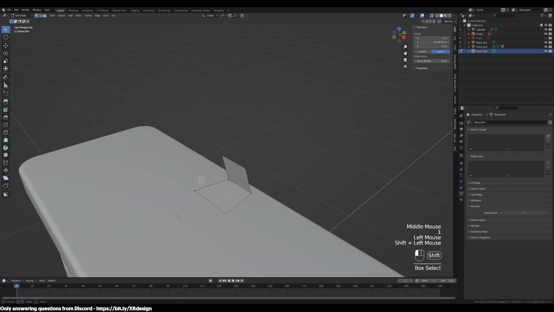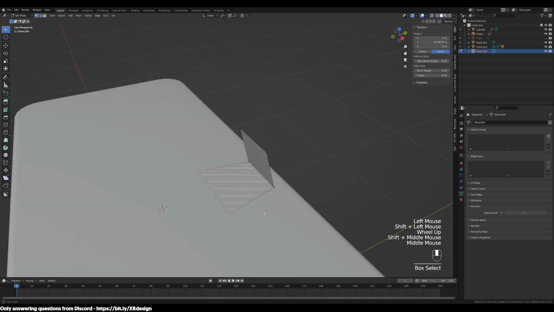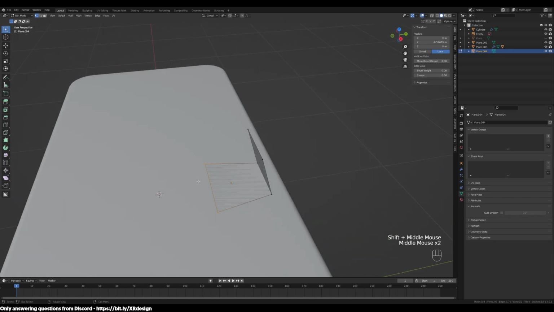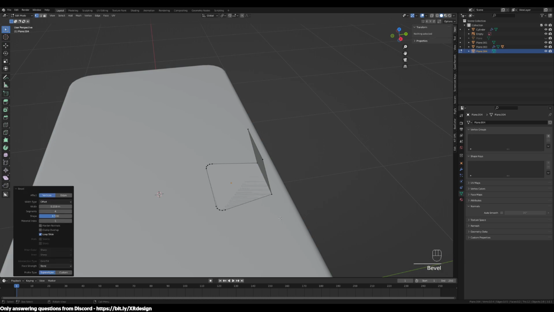So with the vertex select tool, I'm going to select these two vertices, hit Control B, and then if you don't remember, you have to hit V again to bevel corners. So B and V, and then just round that by this much.